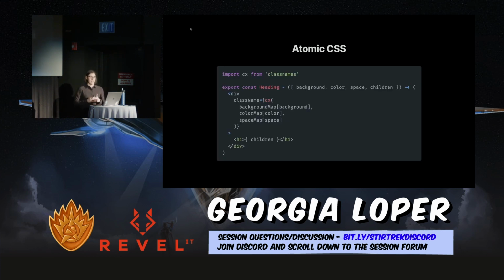This is what it would look like if we wanted to use props to influence our styles. We'll surface our background, color, and space props on our component. Since we're composing together a lot of props, we'll probably implement some library that will basically just join all the strings of these classes and separate them with spaces. And then we'll probably be maintaining a bunch of maps to map the token that we want our parent component to pass in to the ultimate class that we want to supply to the element.